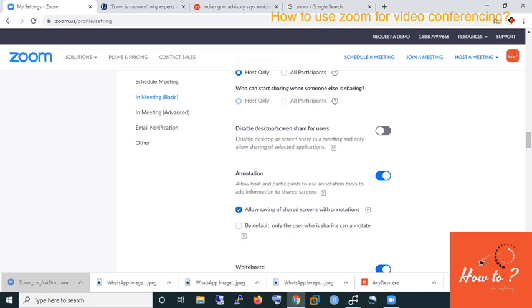The next option is disable desktop screen share for users. By default this option is disabled, because if you enable it, no one will be able to share their whole screen. Annotation is for, like, if you are sharing a presentation and you want feedback or some opinion from participants, so they can annotate. So this needs to be enabled.